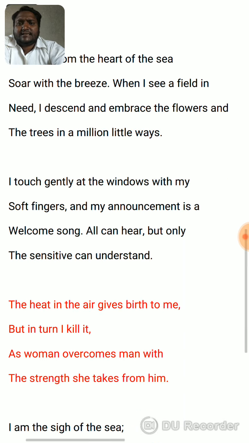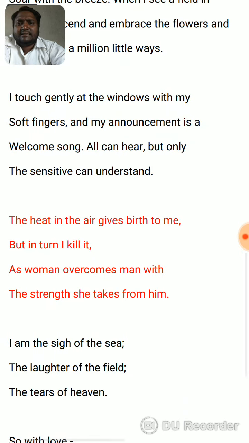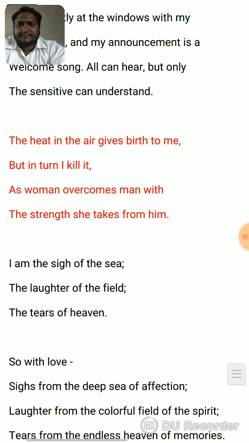Let us go to the next stanza. I touch gently at the windows with my soft fingers, and my announcement is a welcome song. All can hear, but only the sensitive can understand. Now in this one, I don't think there is anyone except enjambment.